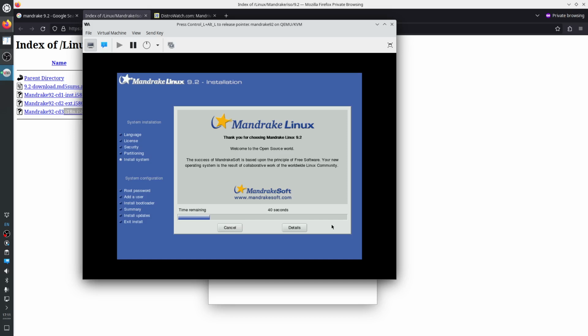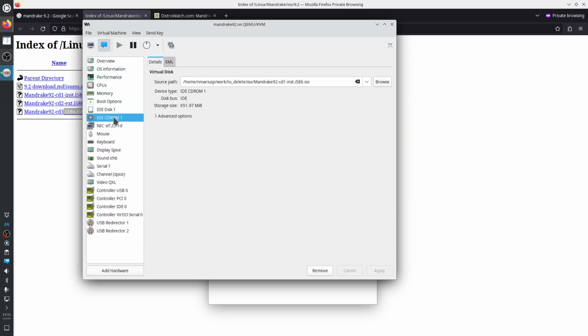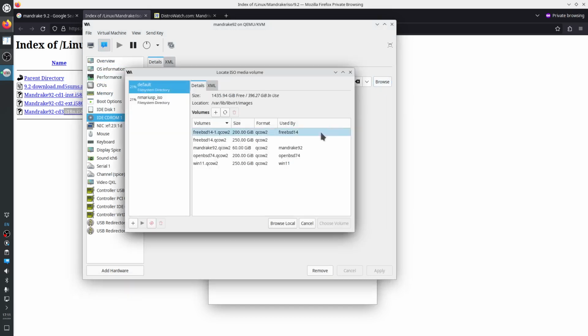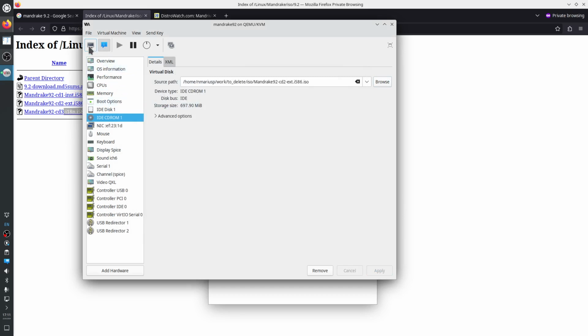In here, it's copying software files from the first CD, the installation CD. And at some point, it will ask that I insert the CD2 ext at this point. So let's move the mouse by ungrabbing it. So left Control, left Alt at the same time. CD-ROM, let's switch to the second one. So that's Mandrake 92 CD2. Choose volume, apply, back to where we were.